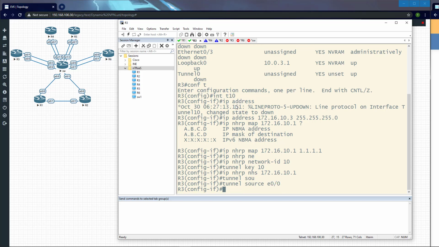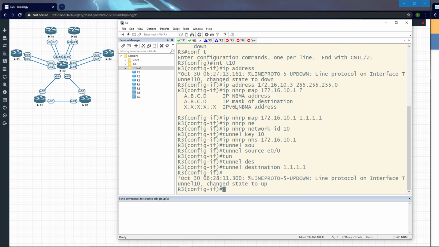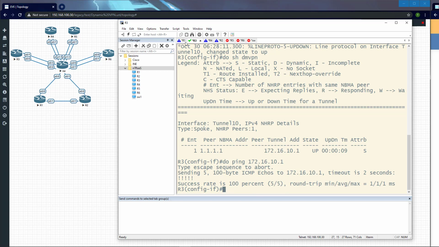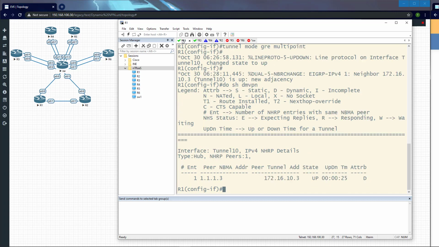One of the reasons why I call this DMVPN Phase 1/2 is because you can do the tunnel destination command with DMVPN. Once you configure this tunnel destination, you're up, you're basically a point-to-point interface, and you should have your DMVPN connection, which we have here. It is state up. So do ping 172.16.10.1 and DMVPN is working between 1 and 3. Do show DMVPN, and you'll notice we have this as well.